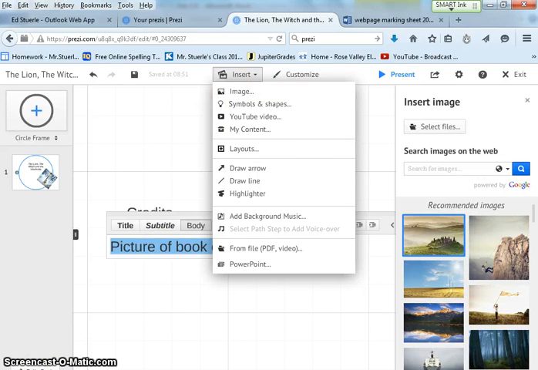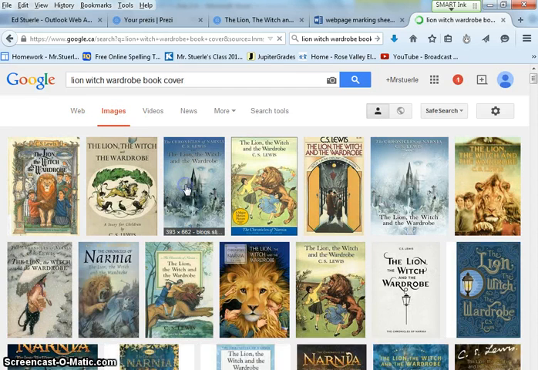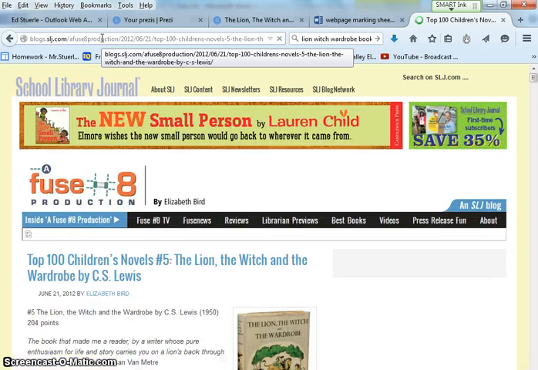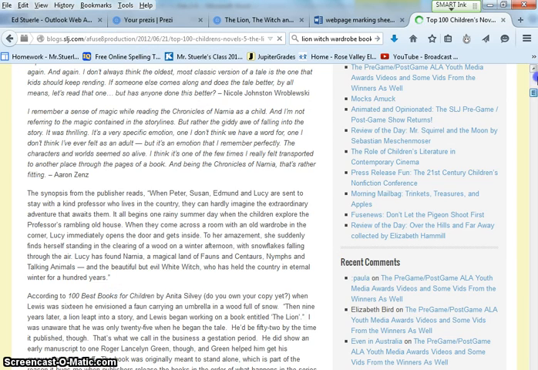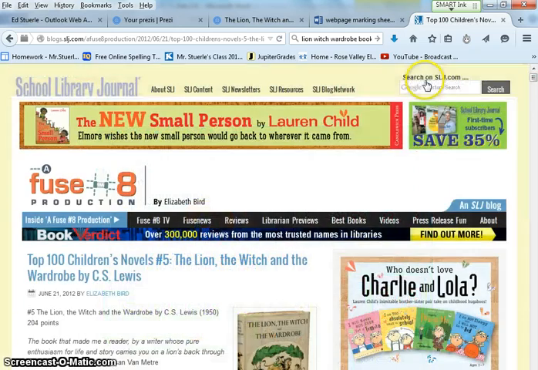Oh, hang on, I've got to pause. Okay, so to put it in a link, just do a search for what it is. Find the picture that you want, click on it, and then click on view page, and then this is the link that you're going to want to put in if this is where you got the book from. So you can see that there's a picture of that. I'm going to skip that ad. So this is the page where I got my picture from.